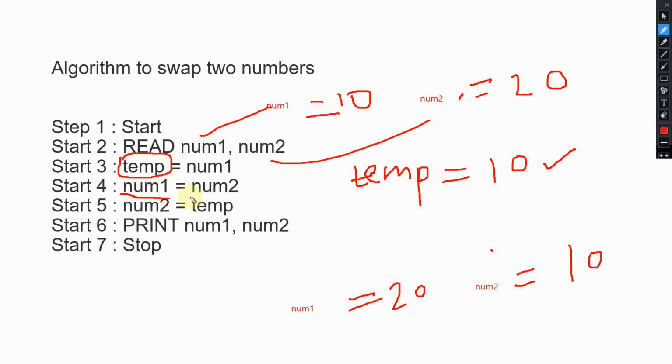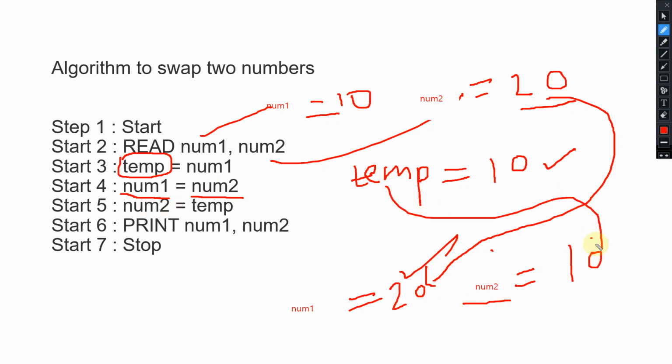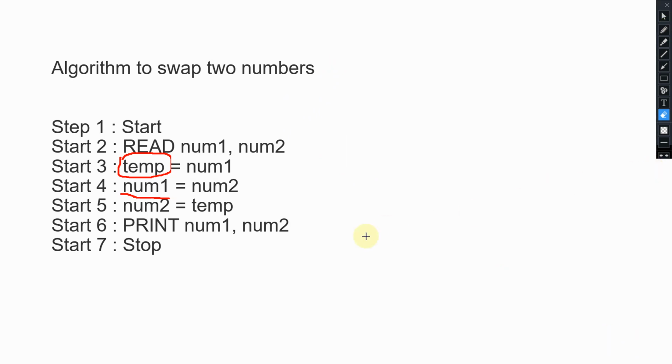Now we are going to store the num2 value in num1. The value of num2 is 20, so we are just storing this value in num1. After that, in num2, we are storing the value of temp. This is how the values get interchanged. So for swapping here, we need the third variable. There is another method also, but I am not going to tell you that. This is the swapping with a third variable.